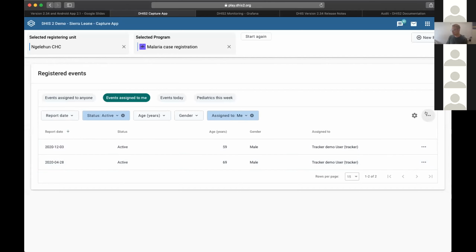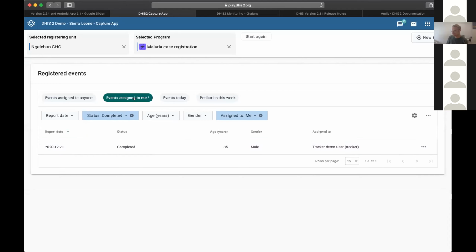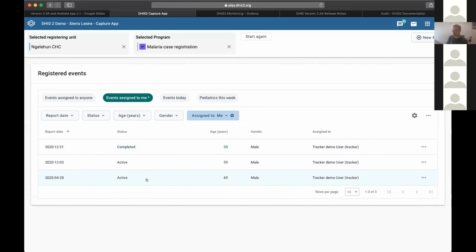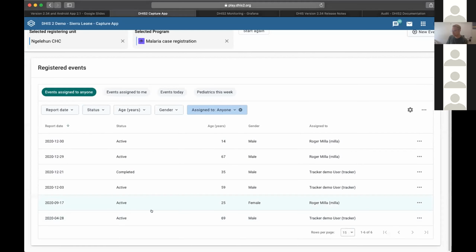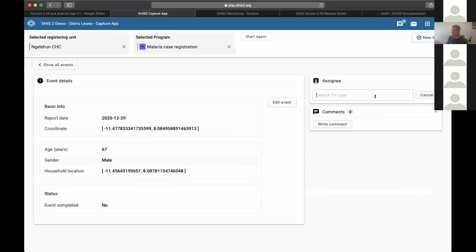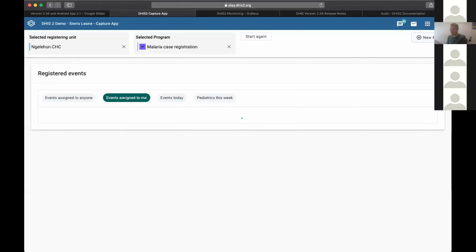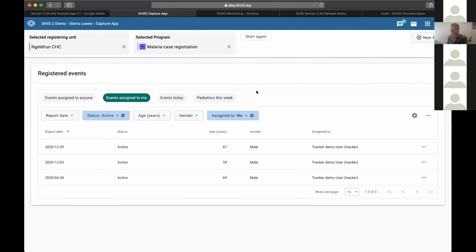Let us make another filter here that, oh sorry, I already had the only active events assigned to me here. If I change it to completed, you will see a different list. If I take away this filter, oops, you will see all the events, but seeing only active events might be a way of treating events as tasks. If I go to the other list here called events assigned to anyone, I could reassign this to myself, called tracker, and then I would see the event here in this list.